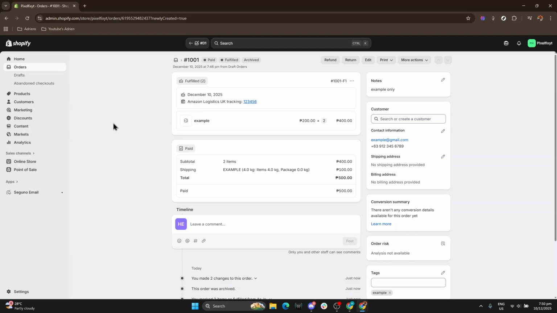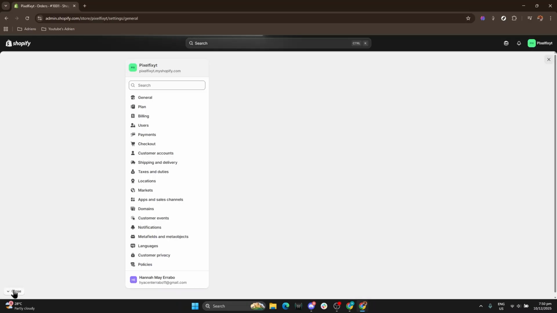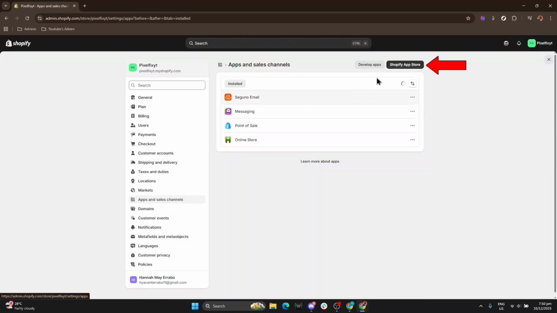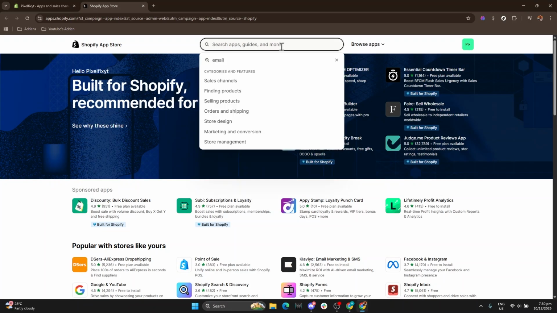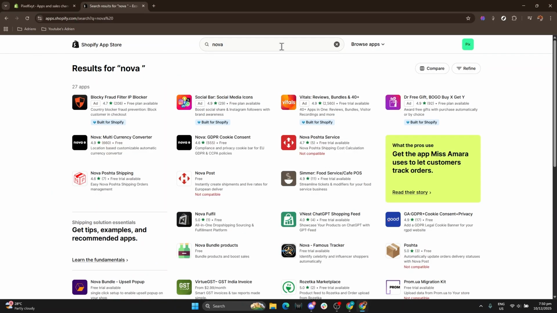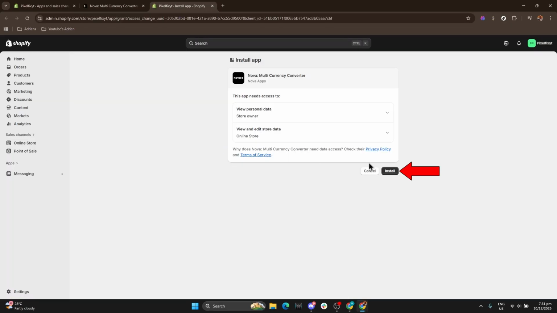In this video, I will show you how to add currency converter to Shopify store. So the first thing you need to do is just click on settings, and then after that, go ahead and click on apps and sales channels. And then after that, click on Shopify App Store and then search for Nova, press enter, and then go ahead and click on multi-currency converter, and then click on install, and then click on install again.